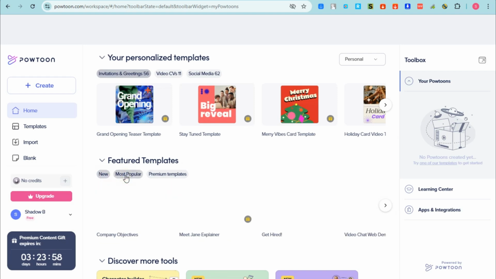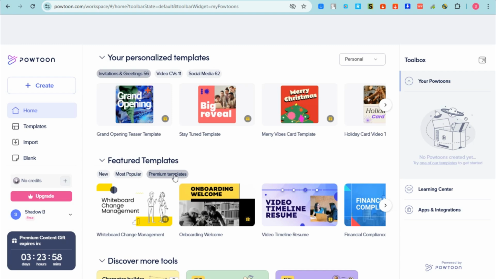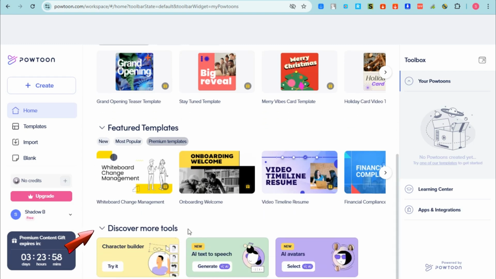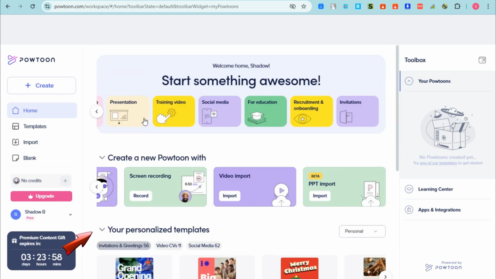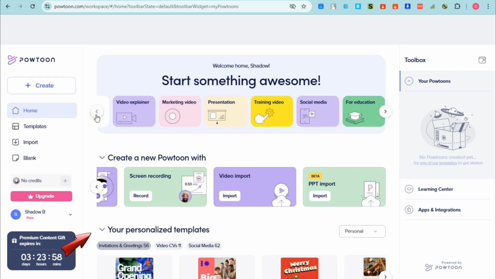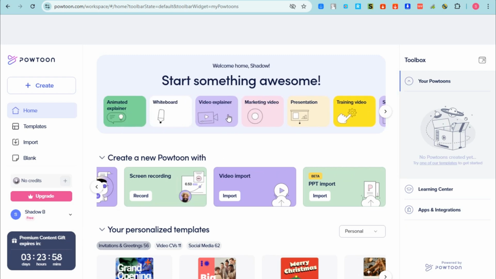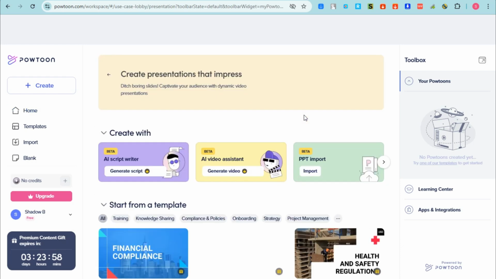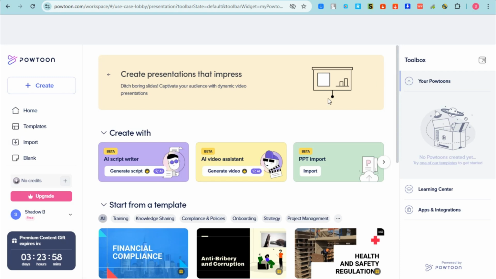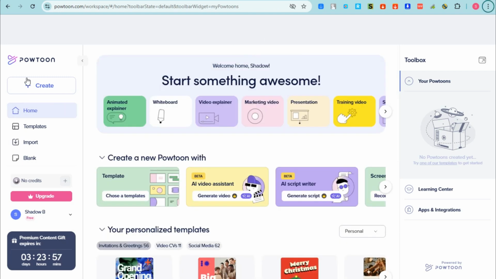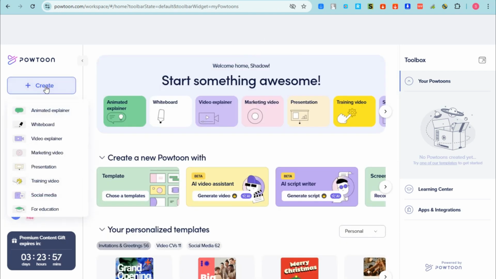But as you can see, there are tons of featured templates right here, and all you have to do is to select one. But I strongly suggest, if you want these templates, then please do upgrade your plan into Pro. Okay, so this is what it looks like. So to start, you just have to select a template right here. For example, presentation. As you can see, it's now loading, and you can create with the basic template below.